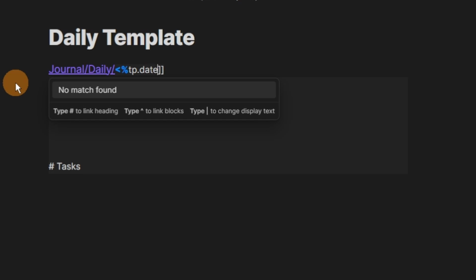Then I'm going to use less than, percent, tp.date, and this is using the Templater community plugin options, then .now, and this is looking for the date right now. Then it's going to look for the format. So in this case we want it to be the same format as the daily note plugin, or in this case Periodic Notes plugin, so year, month, day. And because this is a link to yesterday, we want it to be the day before, so -1.